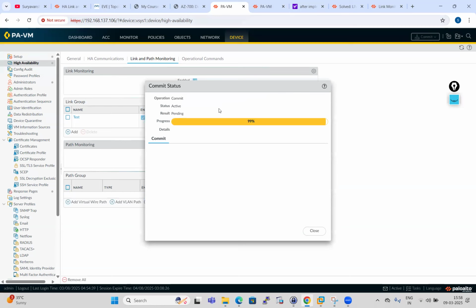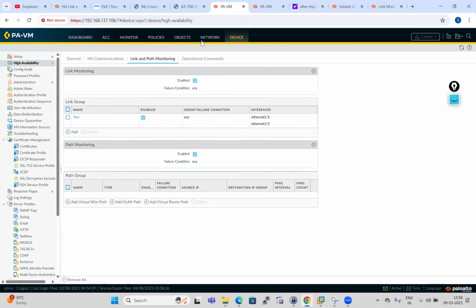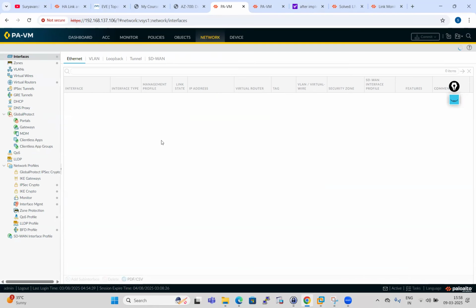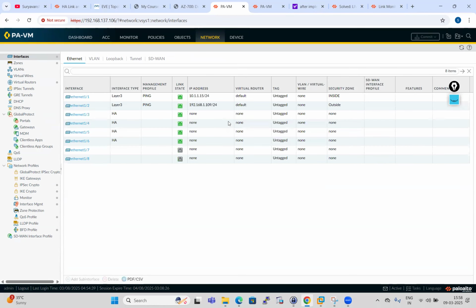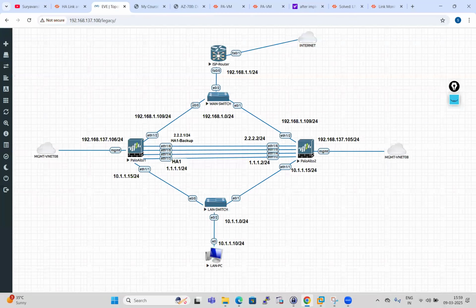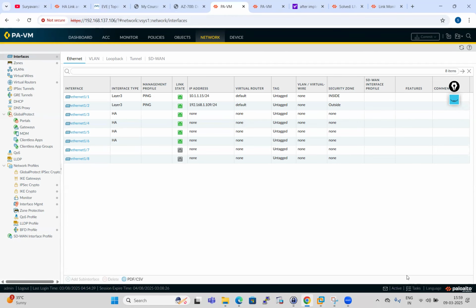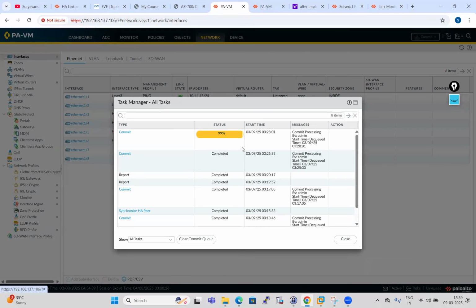99% completed. Our interface is also up at the moment. Yes. Okay. So let's go on the lab topology, and we'll try to shut down this interface. So let me just wait for the commit to be completed. 99% done.